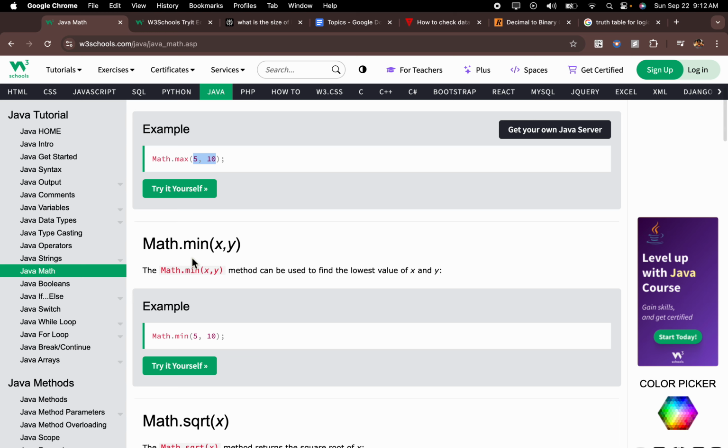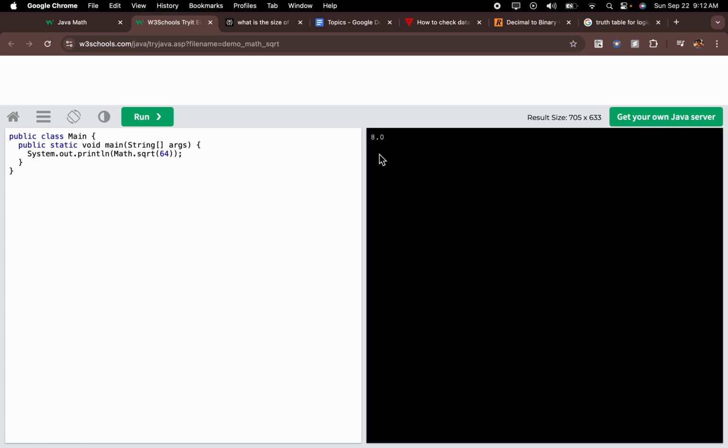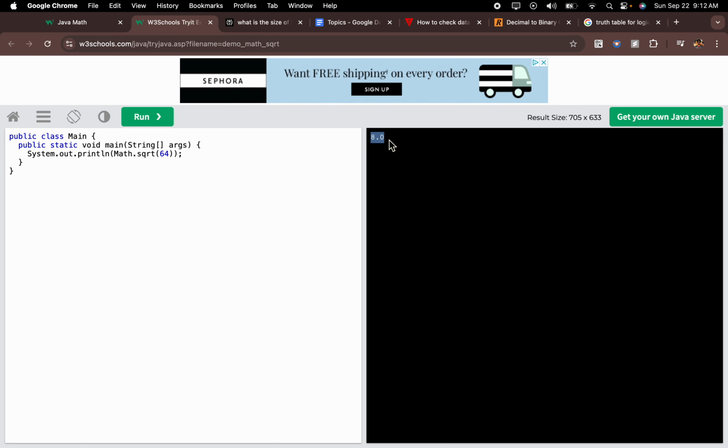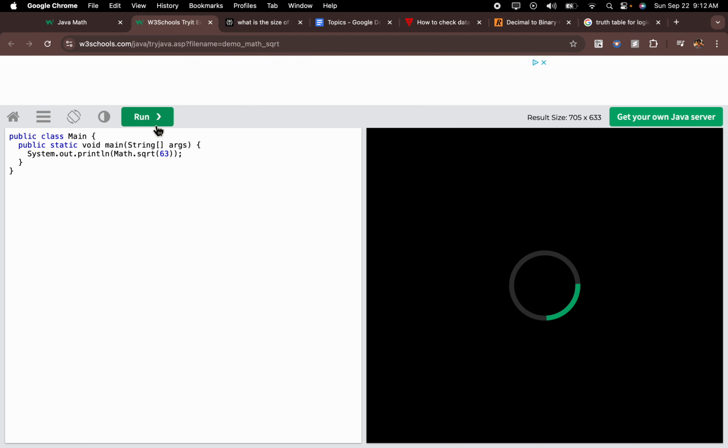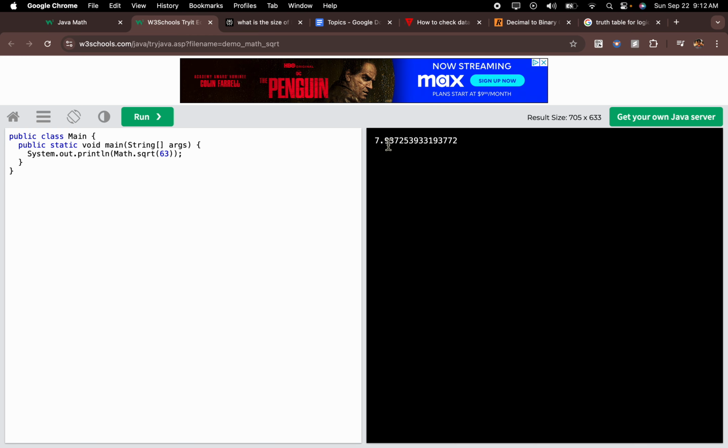Same goes with the minimum number as well. And sqrt is the square root of 64. So it told us 8.0, it gave us a float. Why did it give us a float? Because instead of giving the perfect square, if we mention something like 63, you understood my point, right? It gave us the exact answer. So this is a good thing.